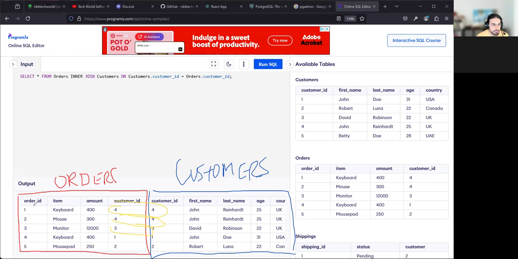So that way I can have, oh, okay, keyboard was bought by John Reinhardt from the UK. Mouse was bought by John. You can have a report and they know exactly the customer information without having to manually go to the database and ask, who is this customer one? Who is this customer one? You know, it's very tedious.